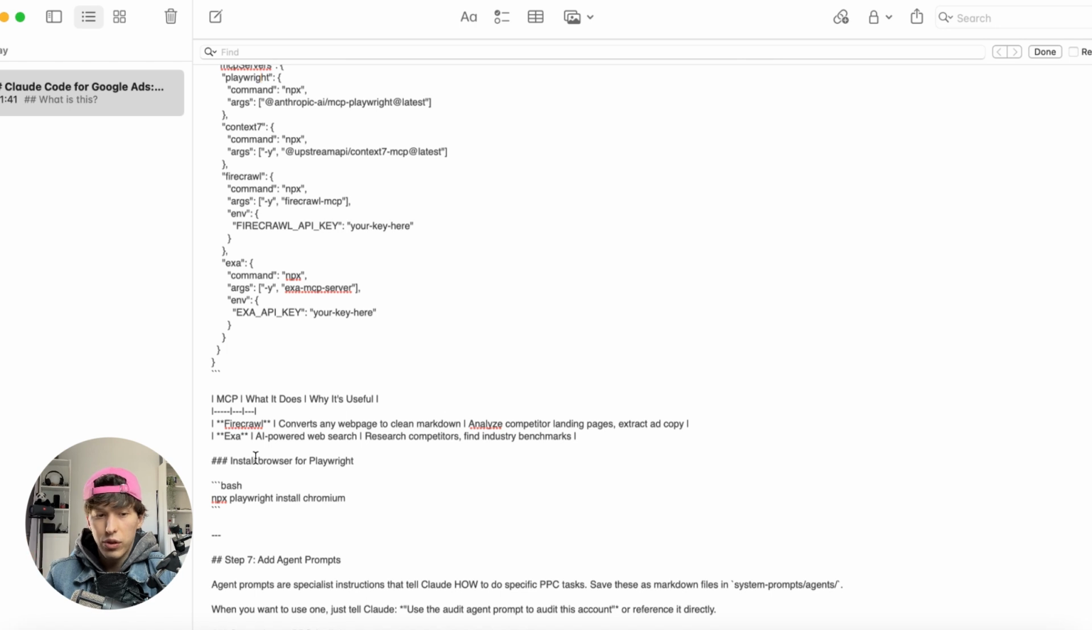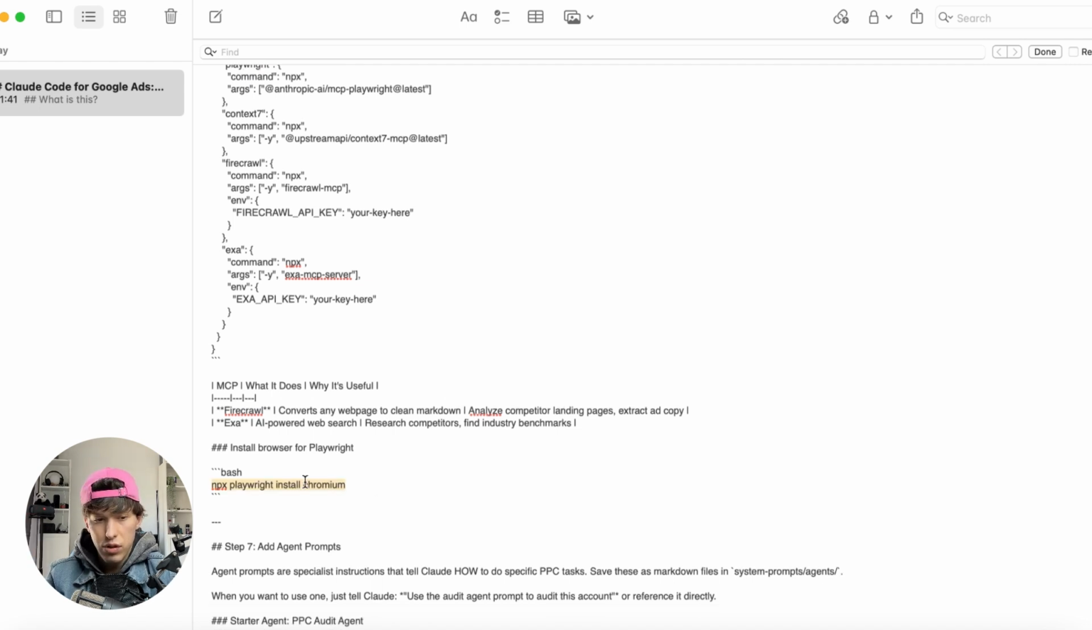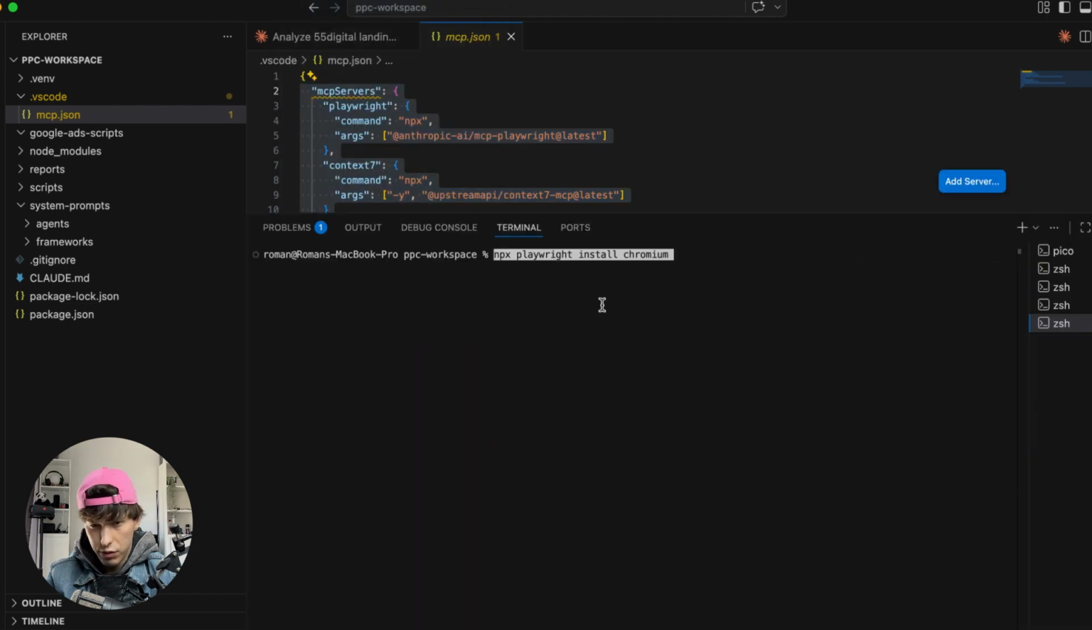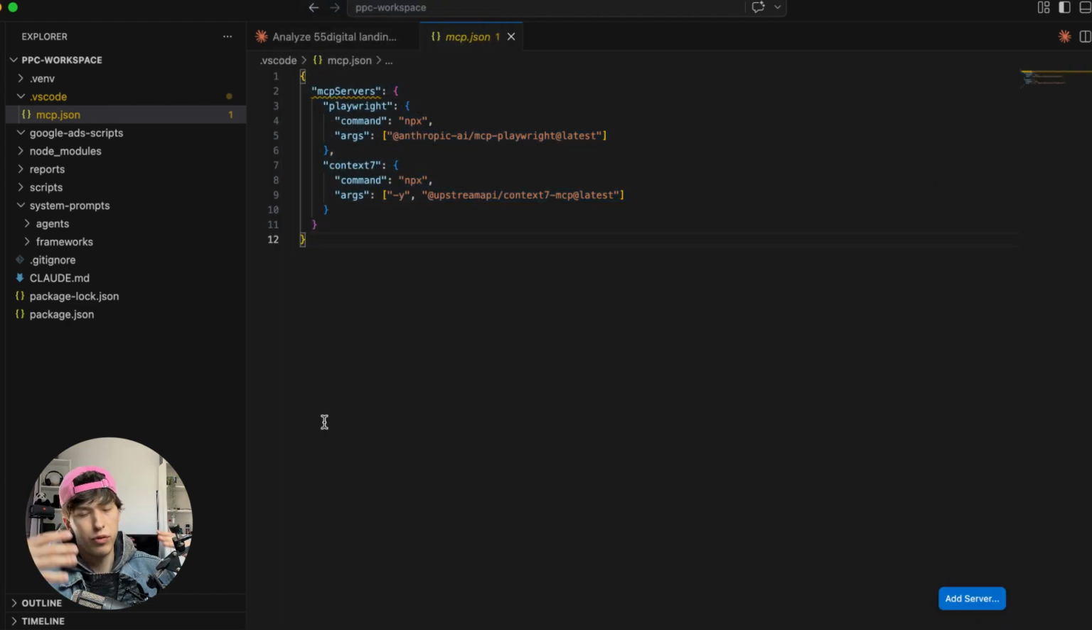Then it's very important that you install a browser for Playwright. This browser will work in the background to capture screenshots and so on. It's very important for landing page audits. Just copy this line of code, go to Visual Studio Code, open a new terminal, and paste this line of code here. It's very easy to set up. If you have any problem, just paste the problems that you have into Claude Code and it will help you.